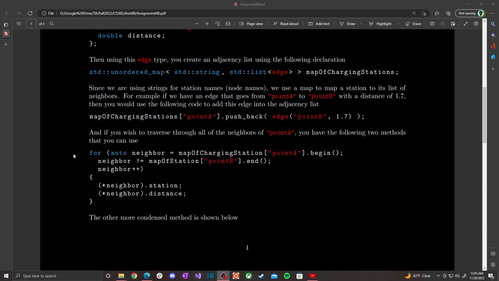This method has a little typo right here, I can fix that later on. But anyway, we have this for loop right here. We have this iterator neighbor and a map of charging stations. It should have been stations, but not a big issue. I'll fix it on the PDF.